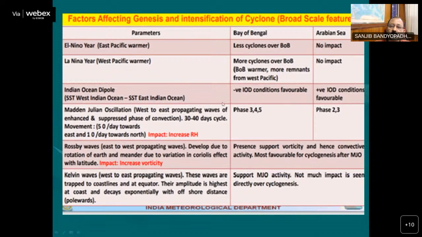Then the Indian Ocean Dipole, if it is the negative IOD, that is also favorable for the Bay of Bengal for formation of a larger number of tropical cyclogenesis, low pressure, depression or cyclone. Then MJO, that is the Madden-Julian Oscillation, if its position is in phase 3, 4 and 5, it is a west to east moving system, then also it is favorable.